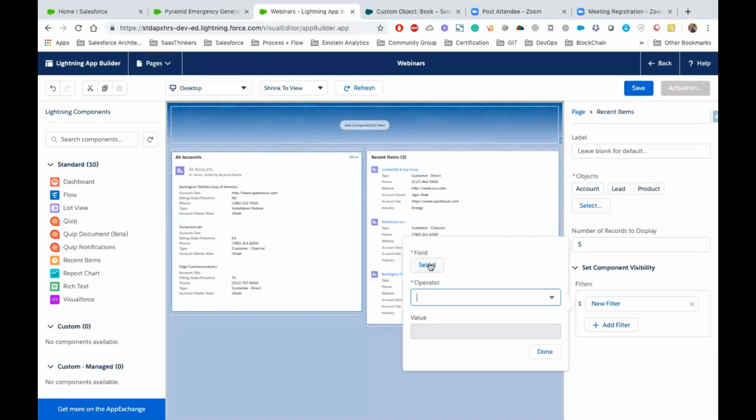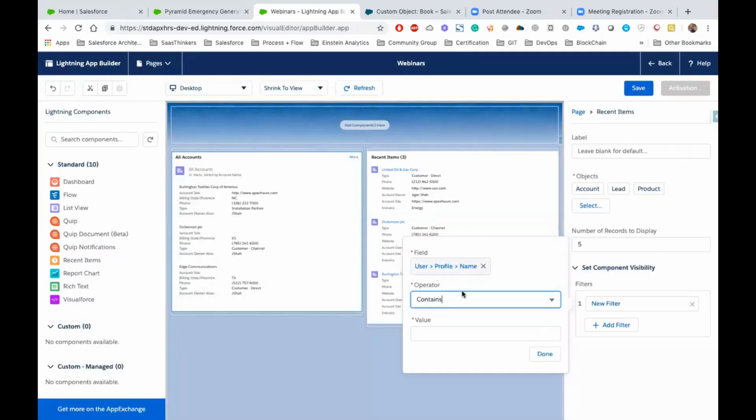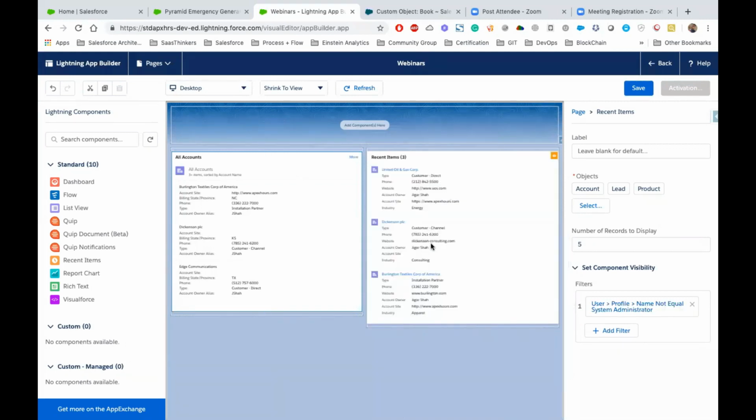So here you can select a field. Let's select a field here. We will say user and its profile and name. We will say if the user who is logged in, his profile name is not equals to system administrator, then only display this widget and then save this.